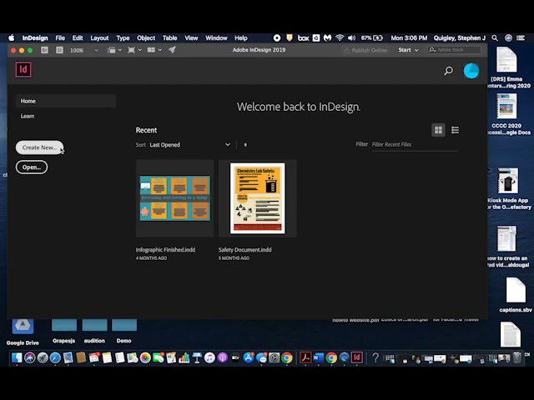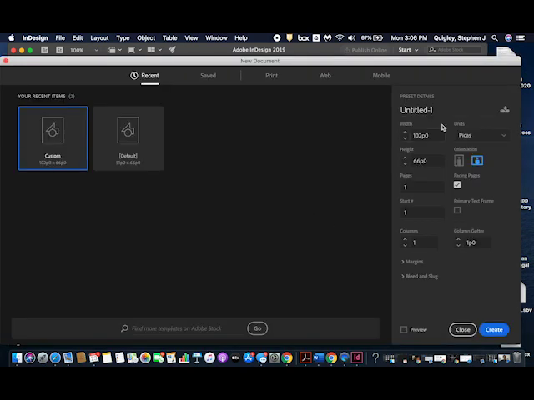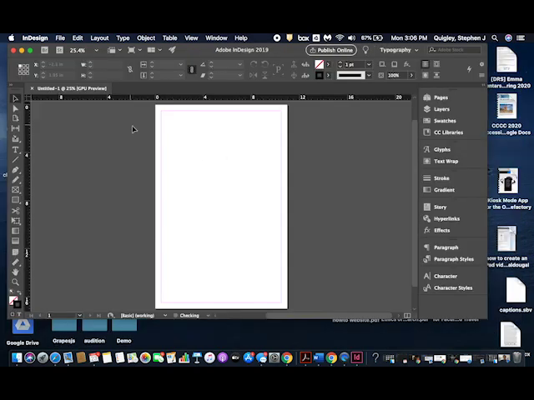All right, so we're going to create a new document. I'm going to change the units to inches, and 17 by 11 is great. I'm going to make the height 17 now. So let me do that. Great. Okay. And here we are. All right.